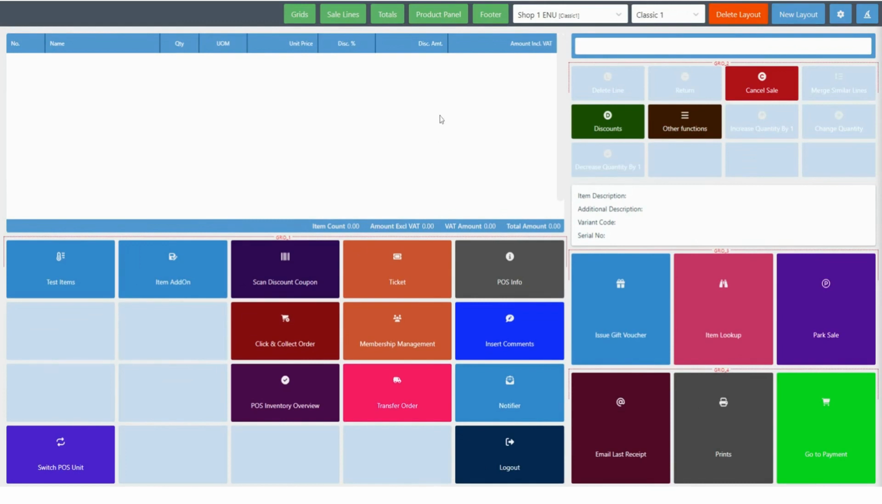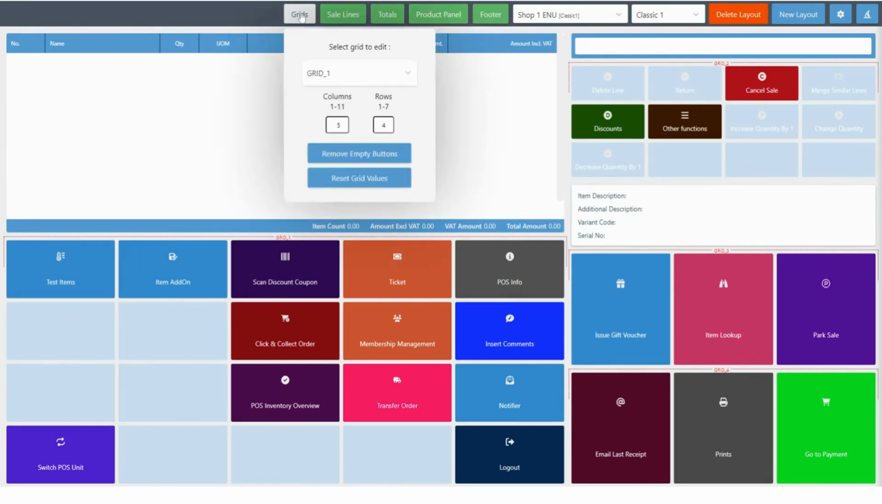We have introduced a small new feature on the grid control, which allows you to remove any empty buttons effortlessly. Additionally, you can now move all the buttons together in a neat and organized manner.